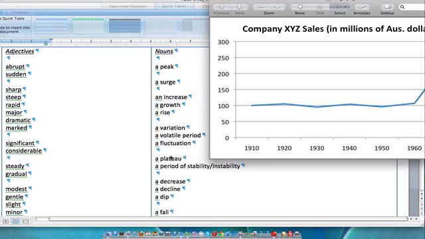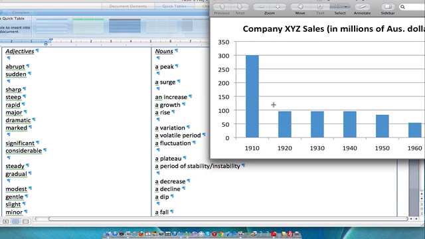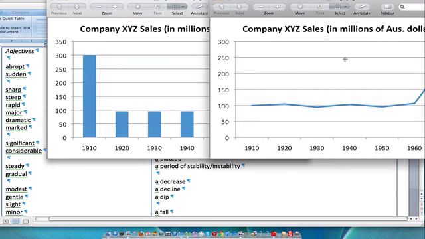A plateau, a period of stability or a period of instability. So a plateau would be, this graph has a fairly accurate picture of a plateau. A plateau is a period when things don't change. So between 1920 and 1940, this is a plateau. And a period of stability is less rigid. If you're going to describe something as a plateau, it really should be more or less exactly the same. But a period of stability, we could describe perhaps this area of our graph here as a period of stability because the values are more or less the same.